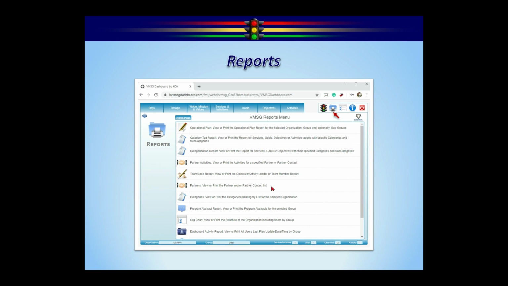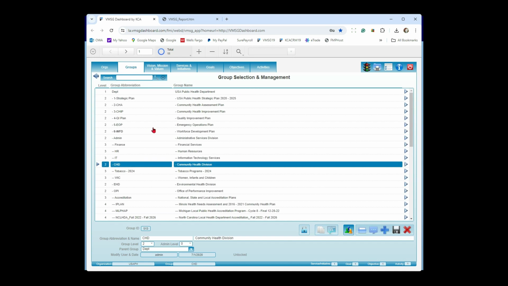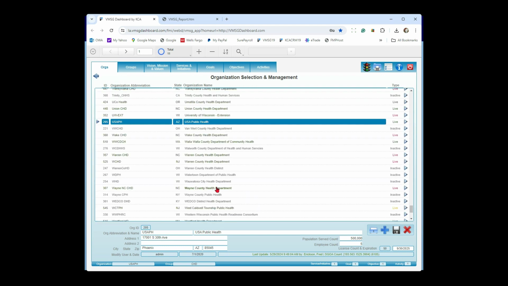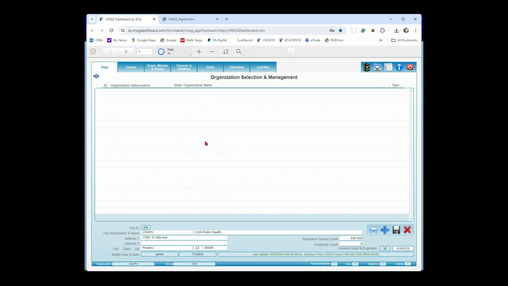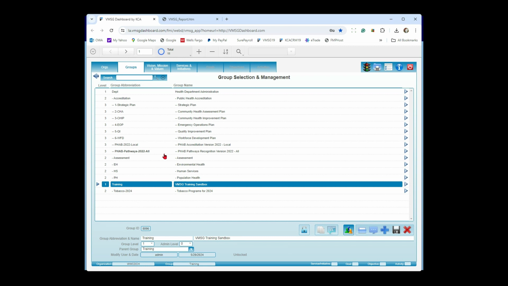VMSG Public. Yes. So VMSG Public is the ability to create public-facing web pages. I'm going to go back to your Walla Walla. Okay. And I'm going to go down to the training group here. So what I'm going to do is generate a VMSG Public web page for the training group with the 2 plans that you guys put in there.